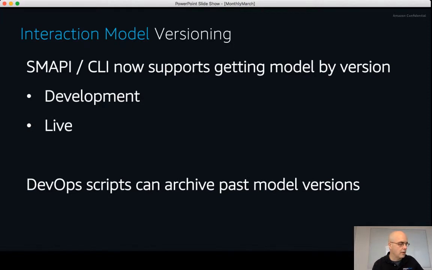Interaction model versioning. There's been a little bit of a tweak to the way the command line interface or the SMAPI interface works for developers to look at the metadata of their skills. So you can now request and work with skill models by defining a model version. Typically that would either be development or live.